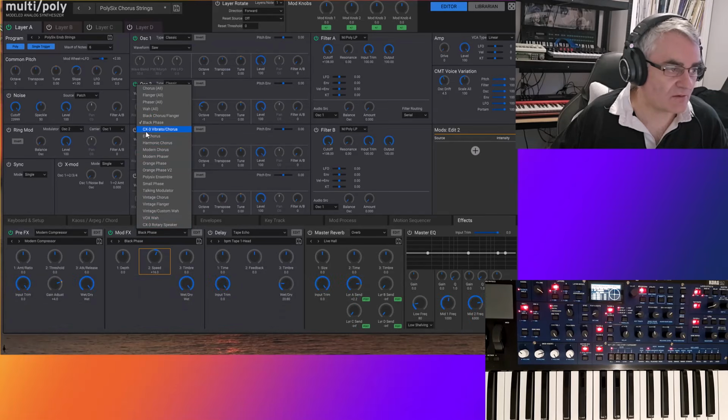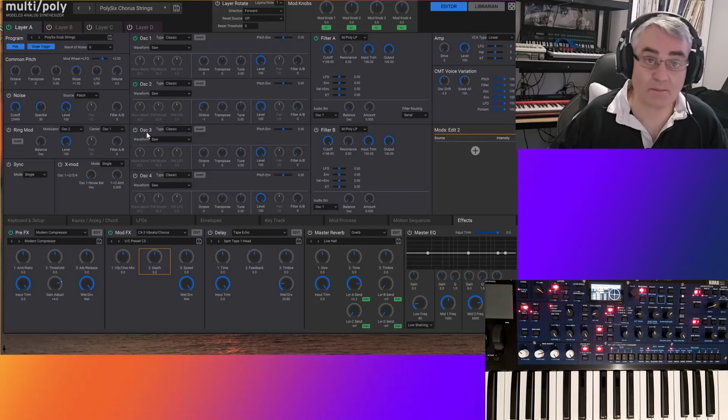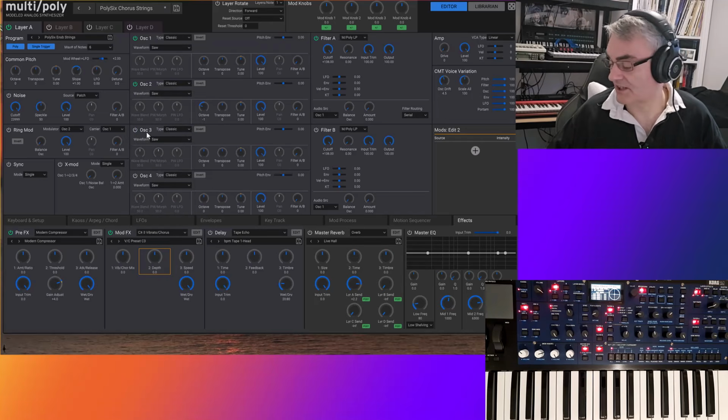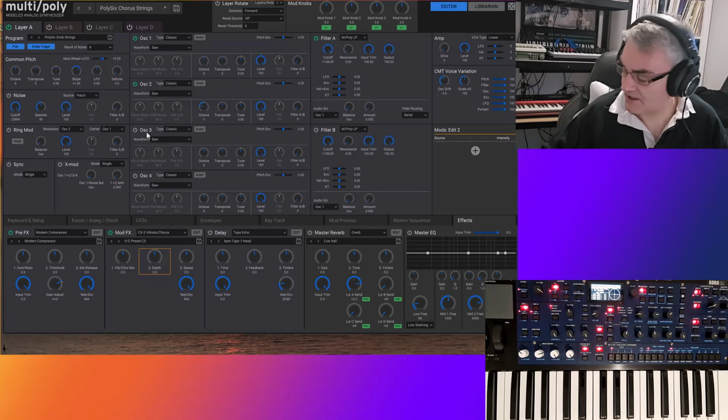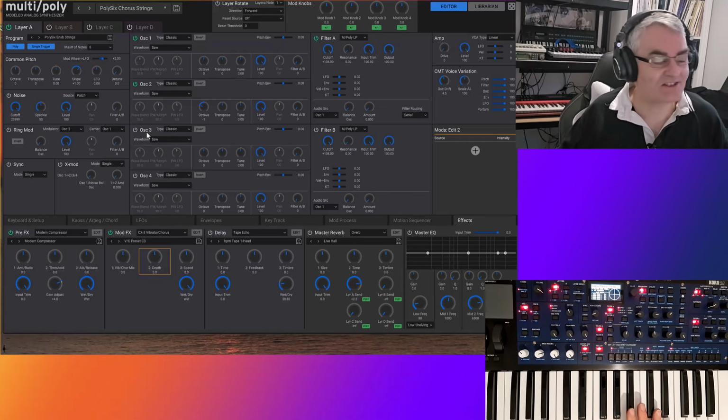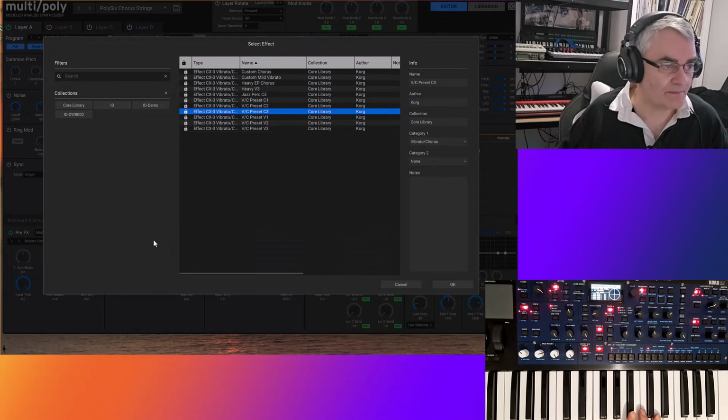Then we've got the CX3 vibrato chorus. So this is modelled after the Korg CX3 organ. It's a really nice organ actually. Late 70s I think it came out. Sort of gigging musicians type organ. And here are some of the presets from there.